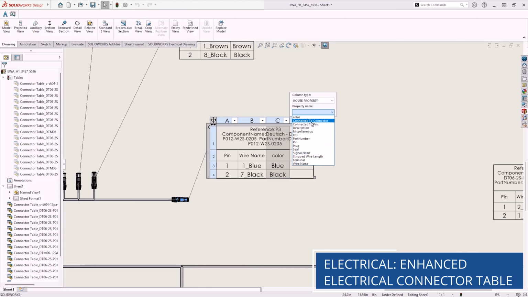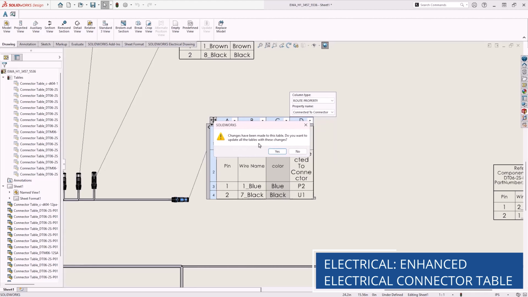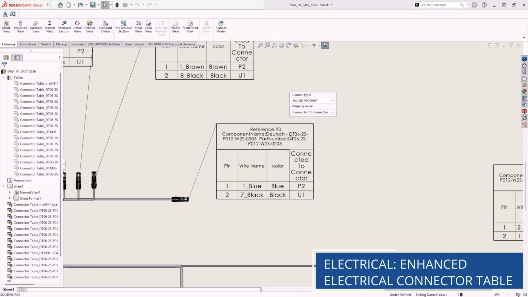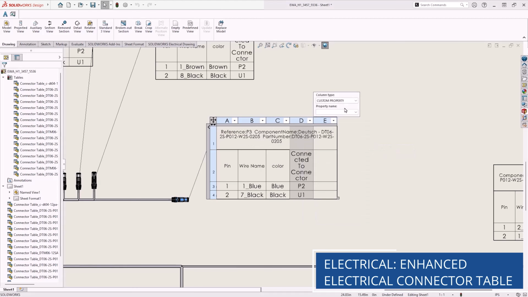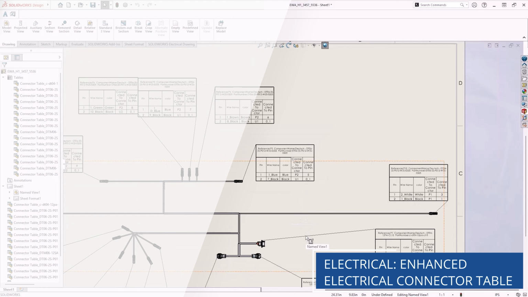Let's select the connector to connect. We'll update, say yes to update all tables, and then we'll add in the 2 connector pin information for this. Now we can have a more complete and flattened drawing for manufacturing.